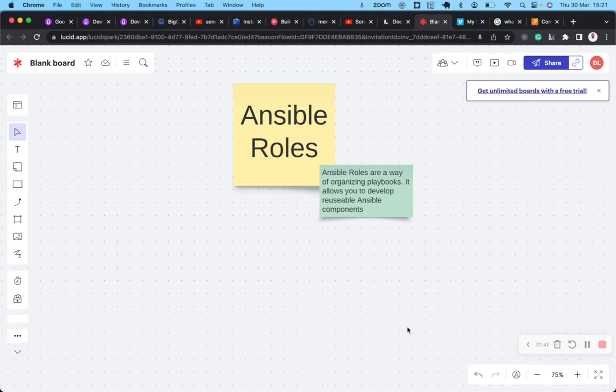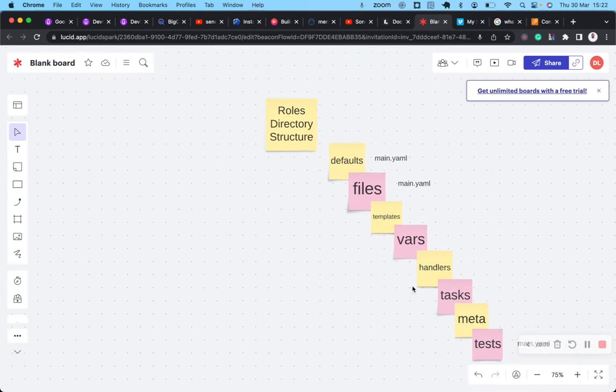So that's why we are treating this topic, Ansible roles, which is very important in the journey of understanding and using Ansible in the workplace. It allows you to develop reusable Ansible components. In the next slide we shall look at the role structure, how a role could be structured.